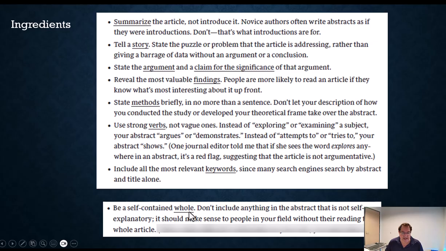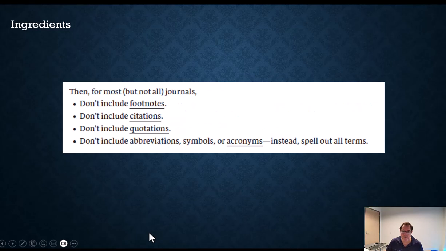Be a self-contained whole. It should make sense to people in your field without their reading the whole article. I try to do that. I think I'm on track, but I need more work in my own abstract.